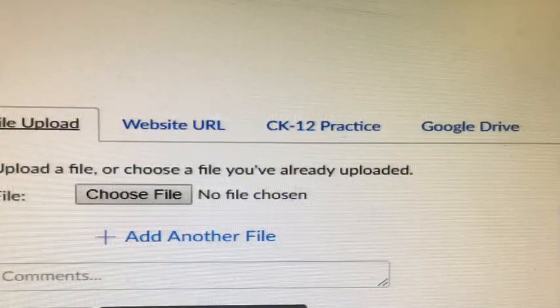When they go back to their submission part, it's going to say file upload website URL. They will click that and then paste the URL address into that box.